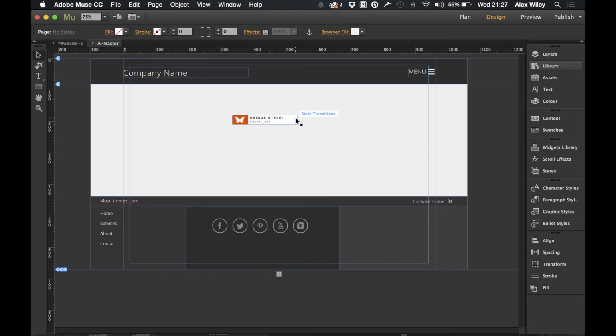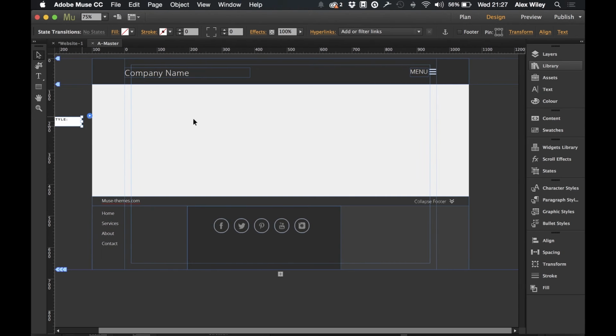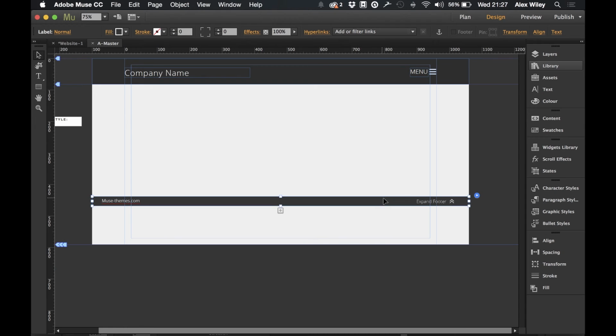We can move the state transition off to the side. That's all fine. Okay, so we can now see that this is collapsing and expanding. We can also see that the collapse and expand buttons are working correctly.